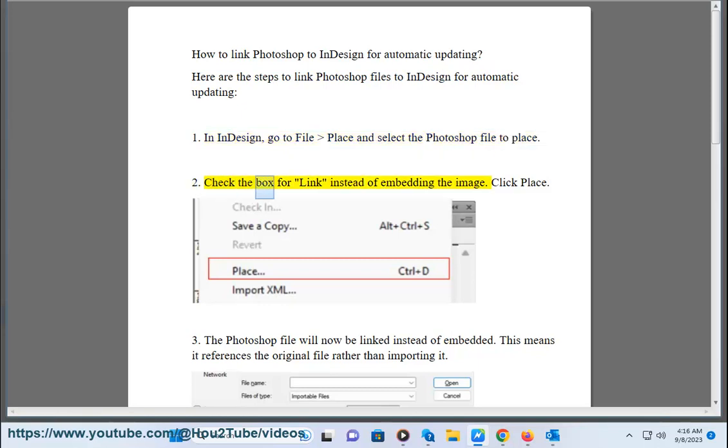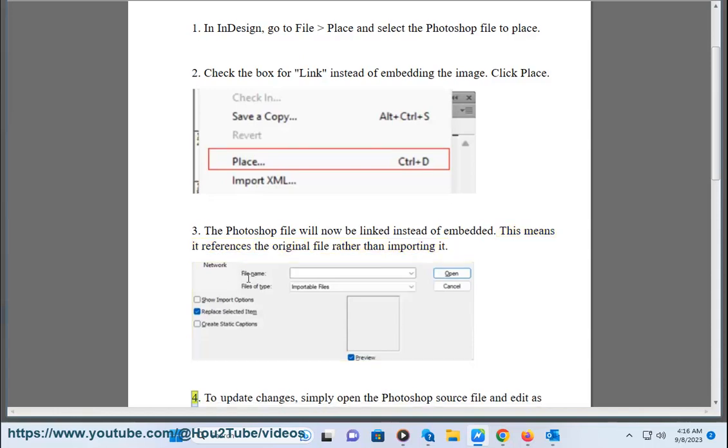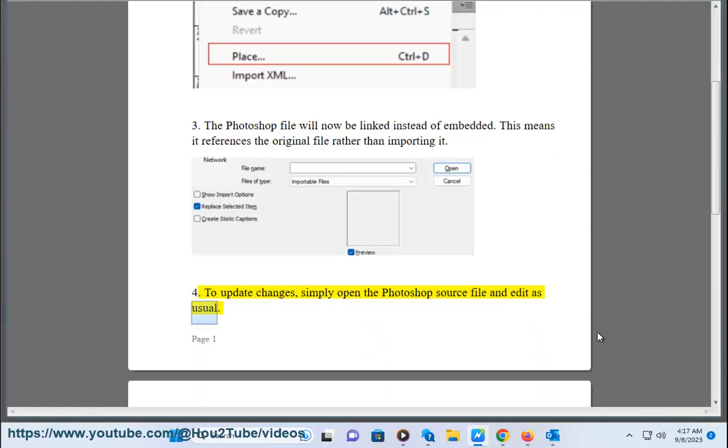2. Check the box for link instead of embedding the image. Click Place. 3. The Photoshop file will now be linked instead of embedded. This means it references the original file rather than importing it. 4. To update changes, simply open the Photoshop source file and edit as usual.